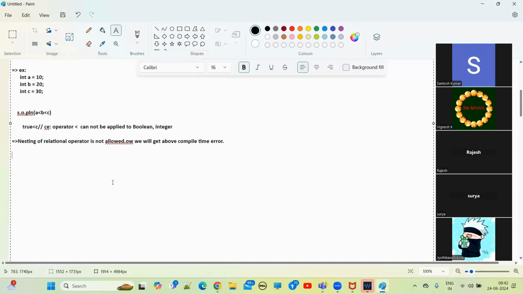Next one, equality operators. We will discuss equality operators. So what are equality operators? If you see, double is equal to, guys, this is one kind of equality operator, and not equals to. So these are equality operators, guys.